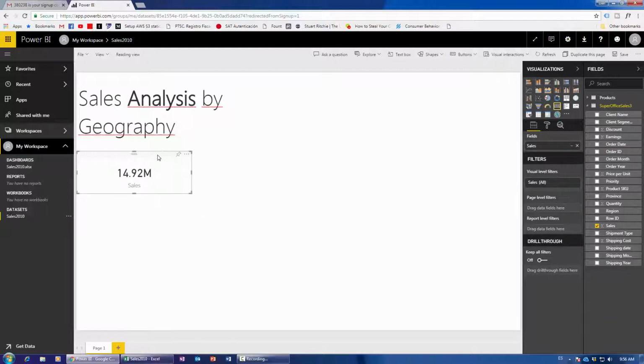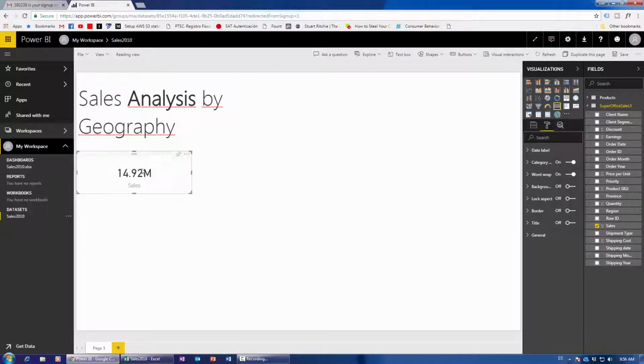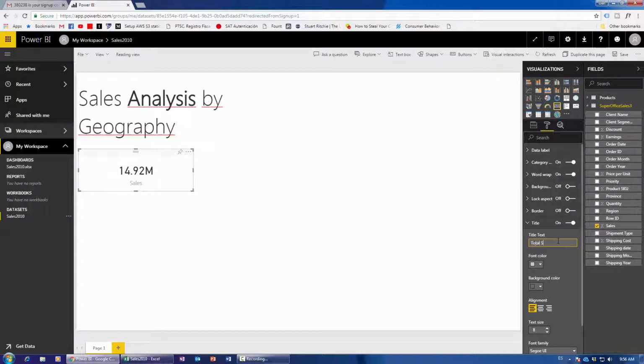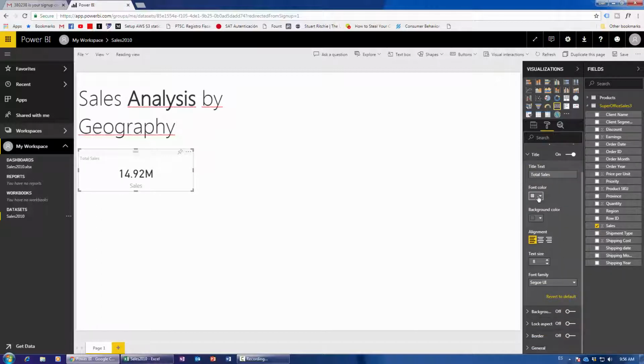Now, let's suppose I want to modify that card. Well then I'd go over here to this little formatting roller thingy, and I would click on there. And this is where I can modify most of the formatting for my card. So say, for example, I want to change the title. The title is off right now. I'll press a little button, and now it's on. And now I can actually add a title. So this is going to be total sales. The font color that I'm going to be using is, say, for example, yellow. And the background color, no background. Let's make it a little bit larger, and that's it.